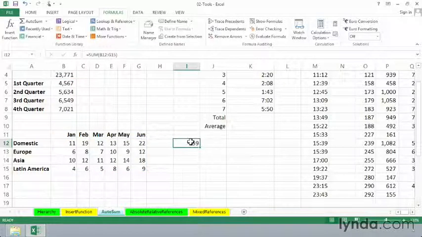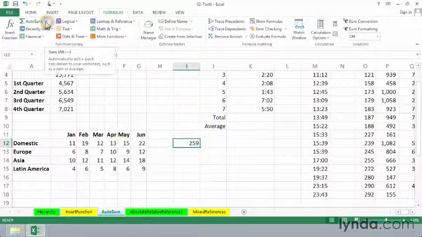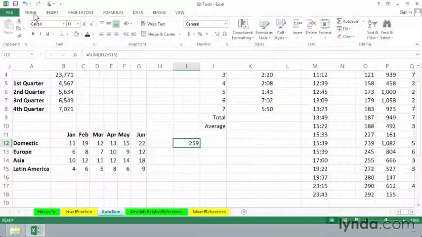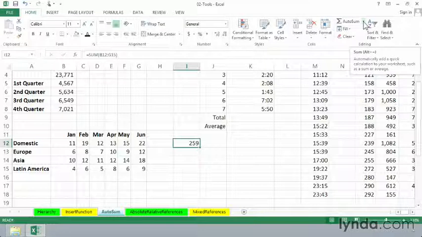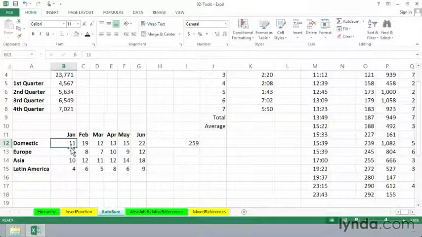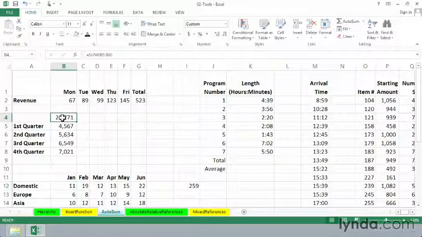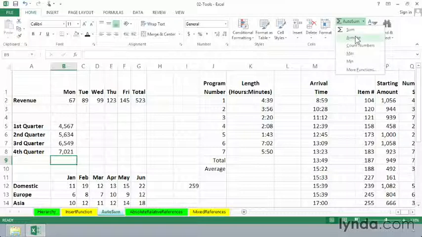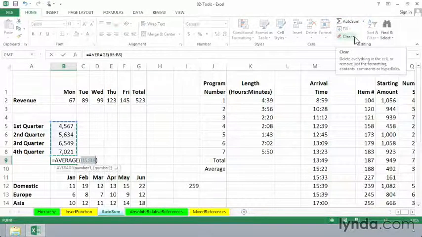Now, not so well known is the fact that AutoSum has a drop arrow to its right on the Formulas tab, and on the Home tab, it's got a drop arrow to the right as well. And suppose, for example, in this worksheet here, instead of a total on top, we want to do an average right here. So we'll click the drop arrow for AutoSum, choose average, and it's about to do an average for us.